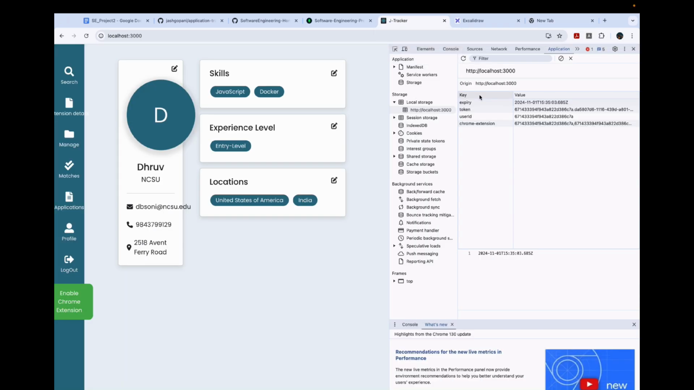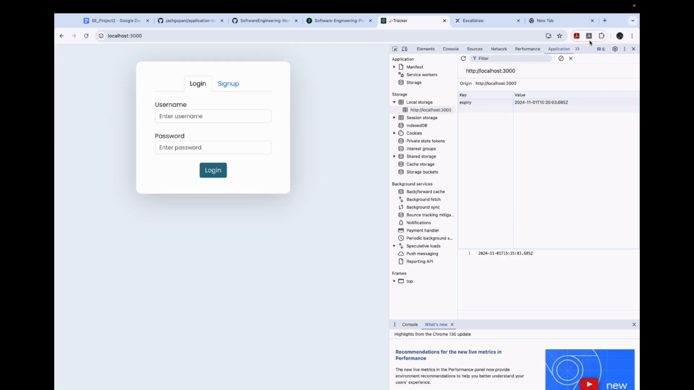And the good thing is that the Chrome extension is stateless in nature. That is, if I log out from this web application, the details are now erased, and a new user can come in, log in with his own credentials, and he will see a different set of details for this Chrome extension.